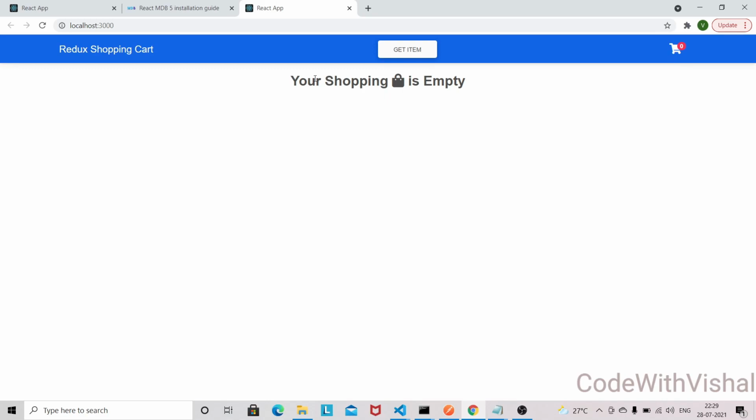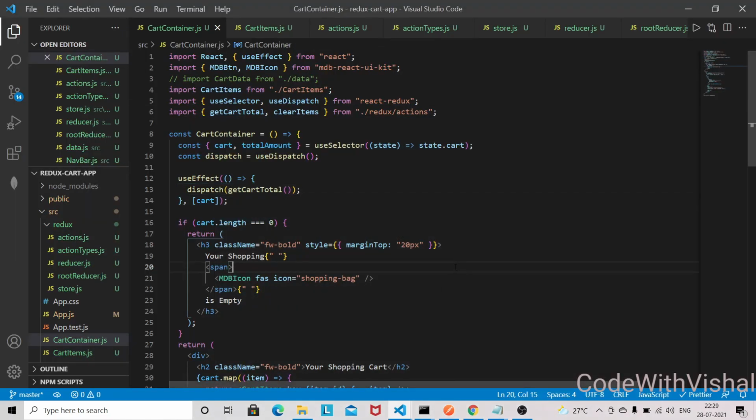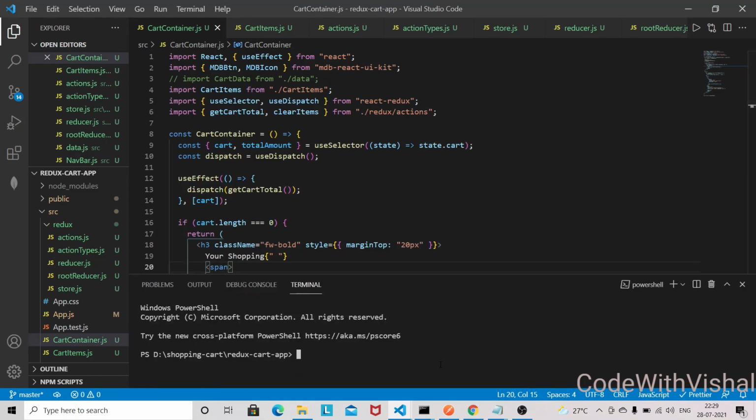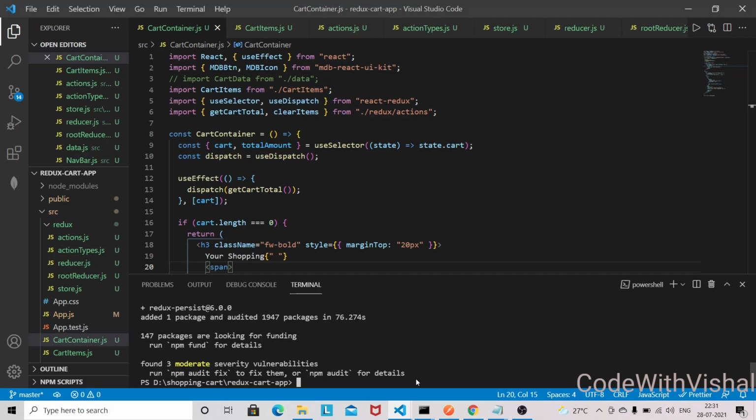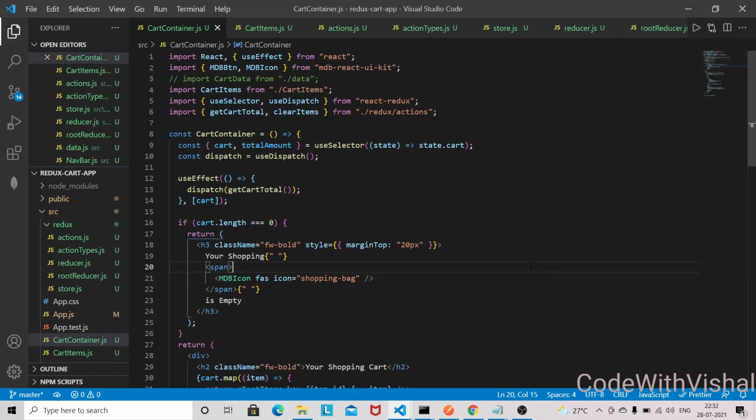Okay, so the next thing I wanted to implement is to persist our entire shopping cart. So let's implement that persist part here. In order to persist, we have to add one package here. So npm install redux persist. So this package is required here. So guys, our package is installed now. So we can close this one. We don't need it. And let's go to the root reducer first.